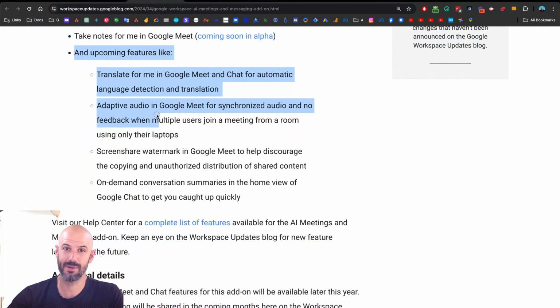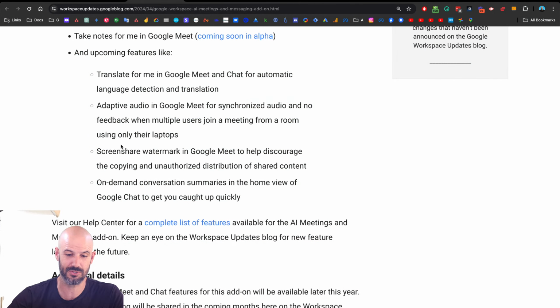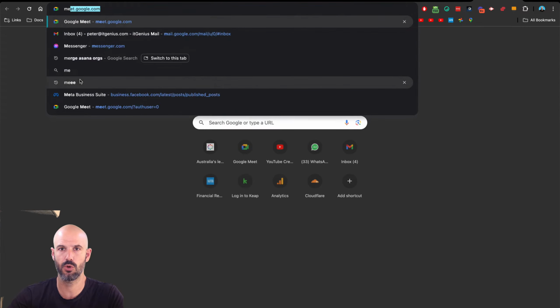Google, and more upcoming features. Here we go. More promises from Google. Screen share watermark, on-demand conversation summaries, yada, yada, yada. You know what our team are doing right now? They record and transcribe every meeting that we're in. And I'll show you what transcription looks like.